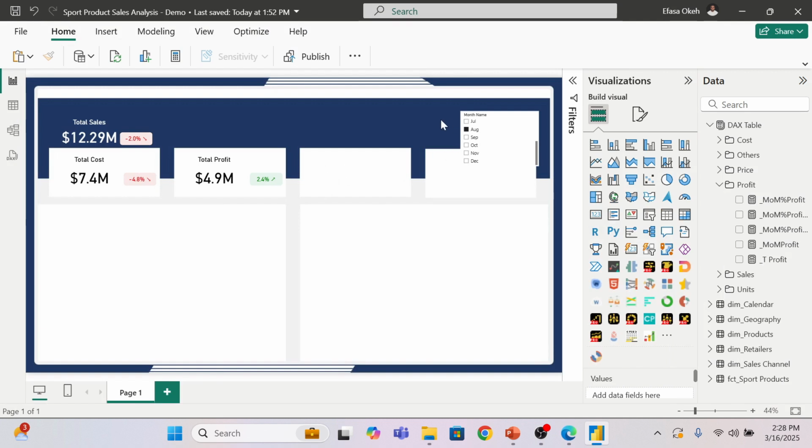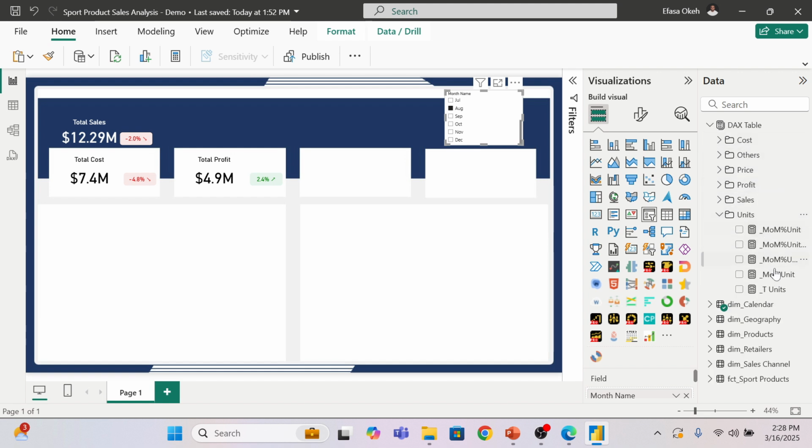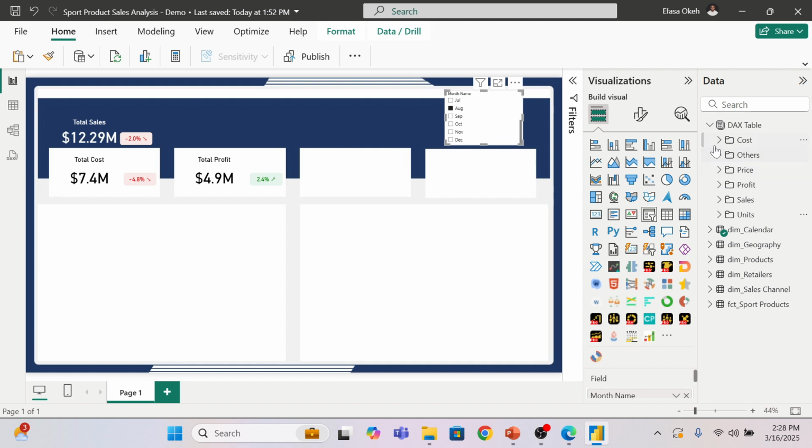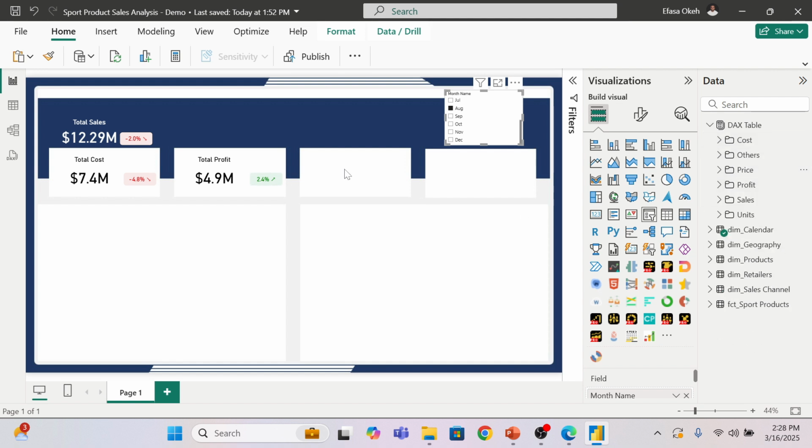You can go ahead and create for units and average price. We've already done that. The measures are here. You don't need to do anything. Just expand, create one for units, then expand for price, create for price.